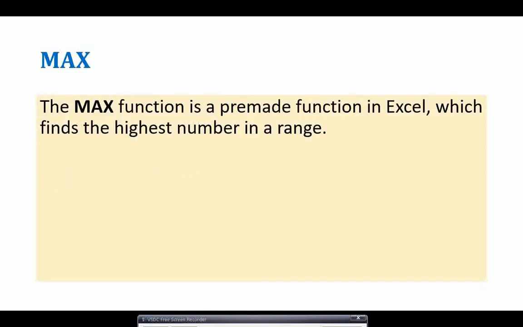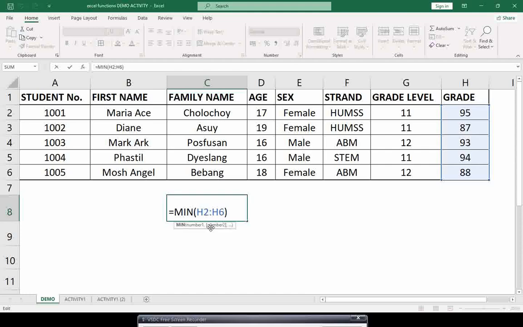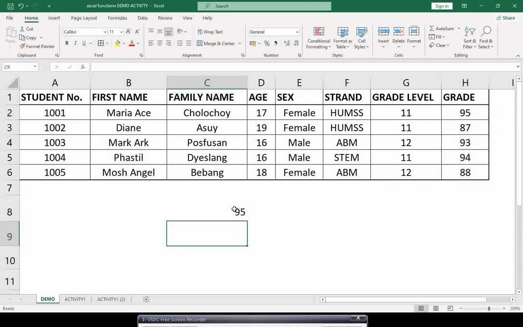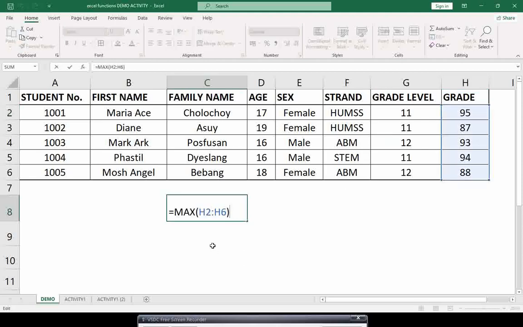Next, MAX. MAX is the opposite of MIN. If you are looking for the largest number, then we use MAX. So what we are going to do here is just edit this one into MAX. What will happen if we press enter? It will return the largest grade of the students. As you can see, it returns the value of 95, because 95 is the greatest, or the largest, grade. So that is for MAX. That means maximum, and MIN stands for minimum.